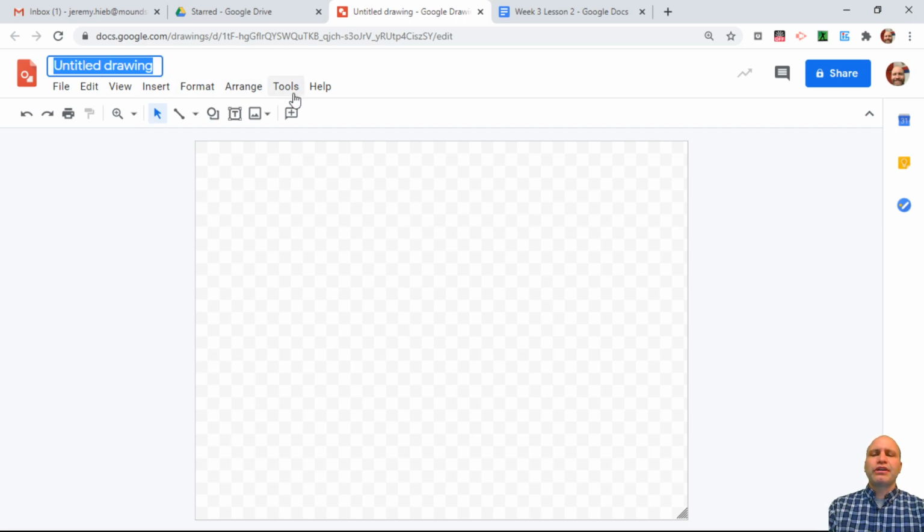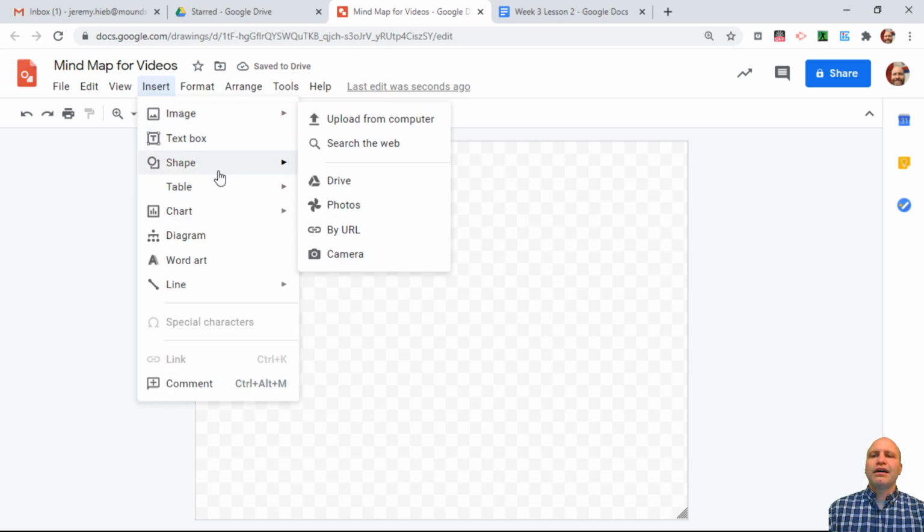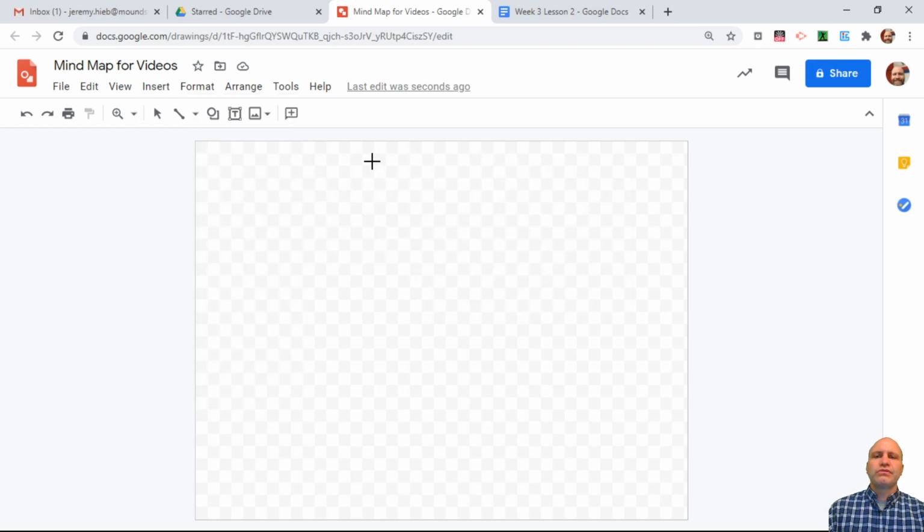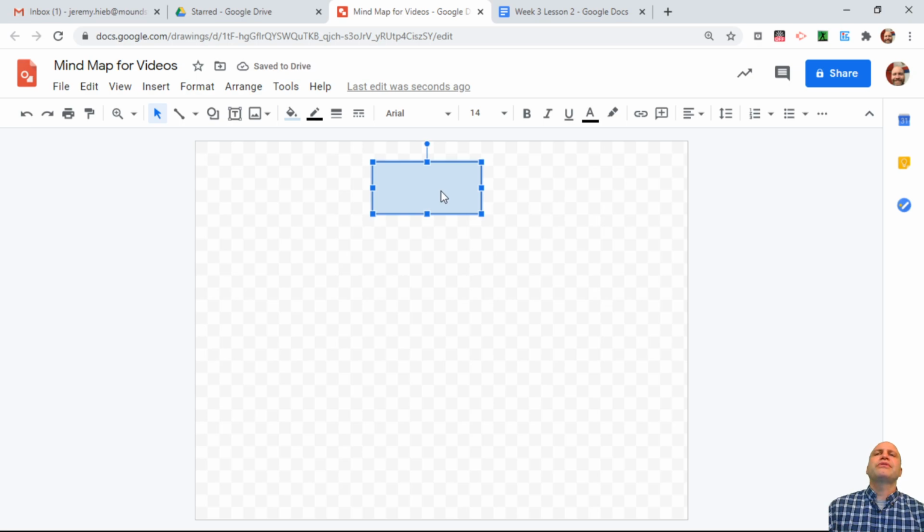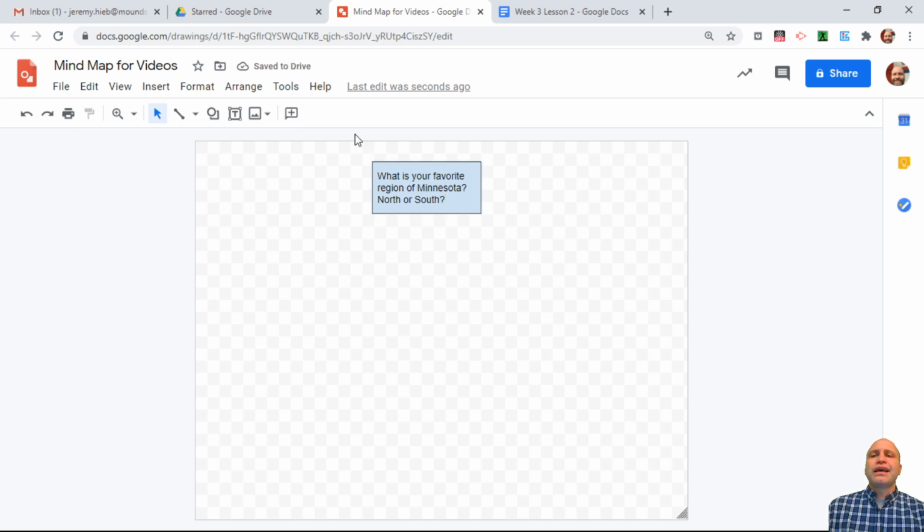So first off, I'm going to name this drawing Mind Map for videos. You can call it Mind Map for class, integrated math, whatever you need. So the first thing I'm going to do is insert a shape. I'm just going to make a rectangle at the top, and in here we're going to ask our first question. So we need to think about what our program's going to be about. So how about, what is your favorite region of Minnesota? North or south? All right, so those are the options. And so now they have two things that they can answer. They can answer north or south.